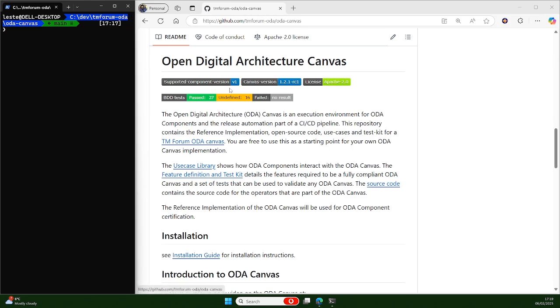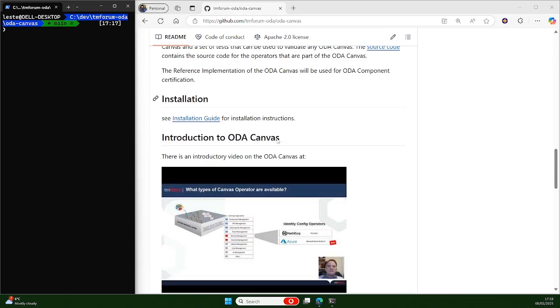So if you go to the GitHub repository for the ODA Canvas, you'll see there's an installation guide. If you want more information about what is the ODA Canvas, there's also on that homepage a short video of an introduction to the ODA Canvas. But for today's video, we're going to go through the installation guide.